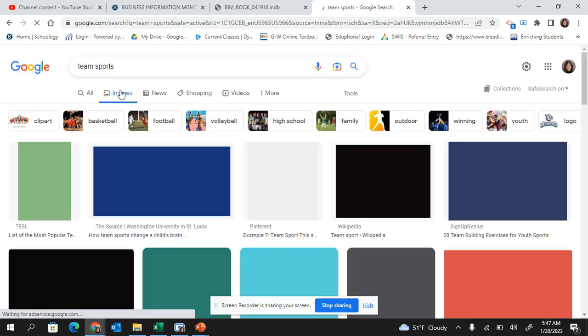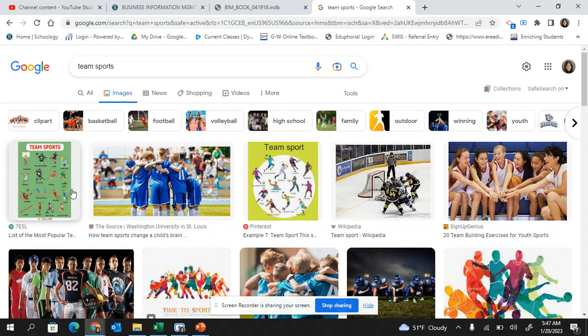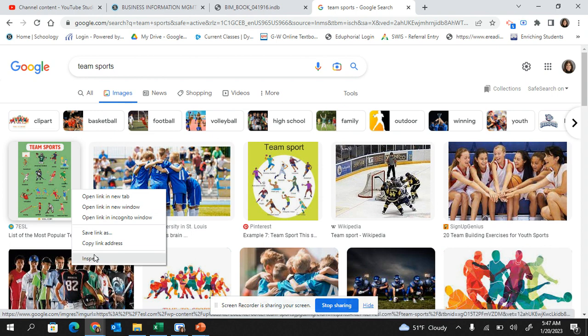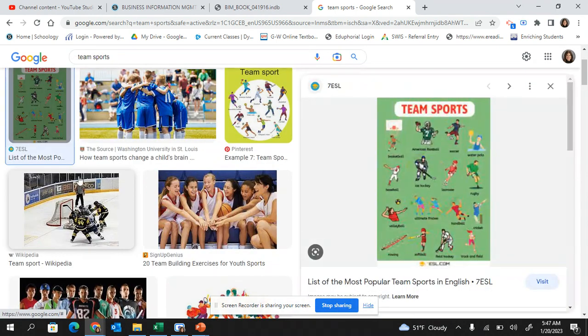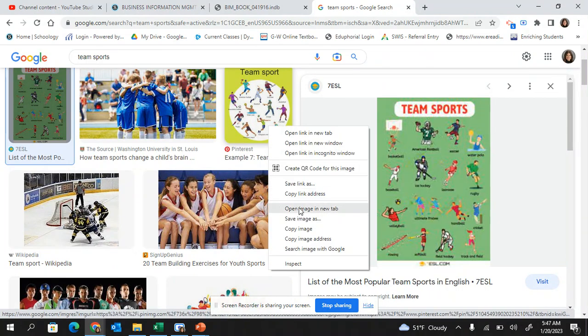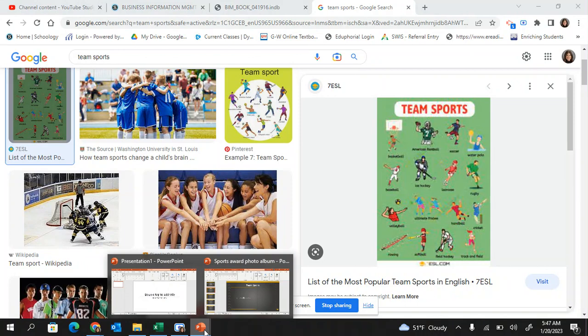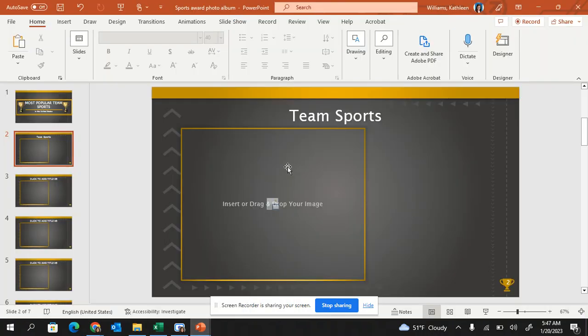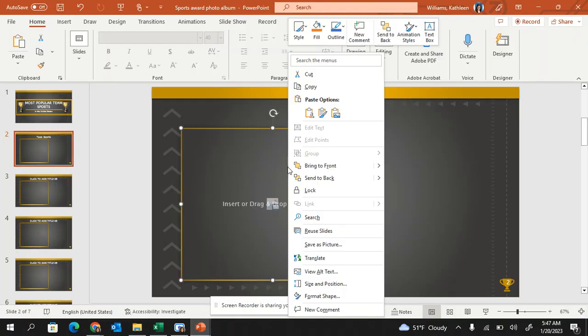Look up images and say, okay, I like this one. Okay, we can copy. Let's see if it will let me. Copy image. There we go. We want to find copy image. That one's kind of blurry. Let's try this one. Okay, and then I'm going to come back here and you can drag and drop your image.